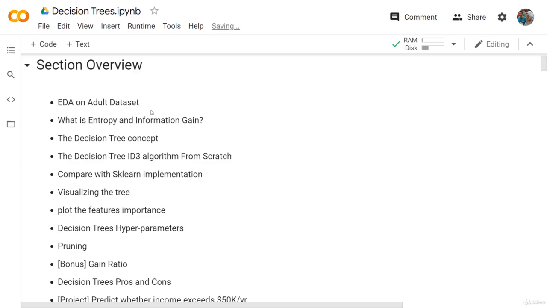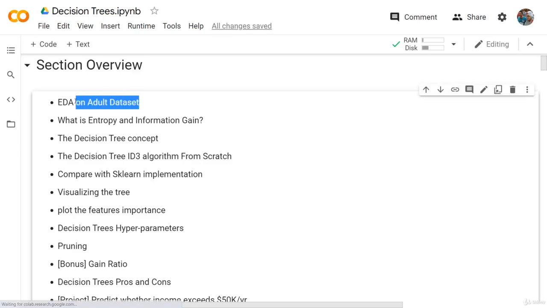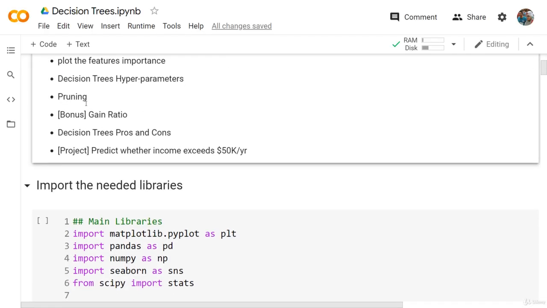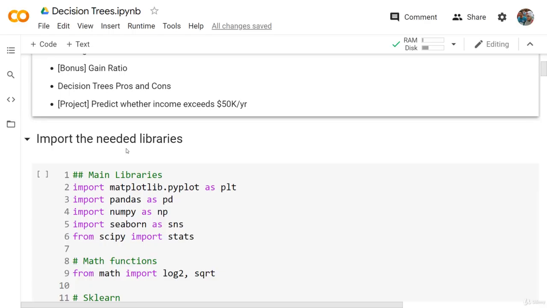Welcome back. As we said in the last lesson, in this lesson we are going to see how we can perform exploratory data analysis on the adult dataset. So let's first start by importing the needed libraries.